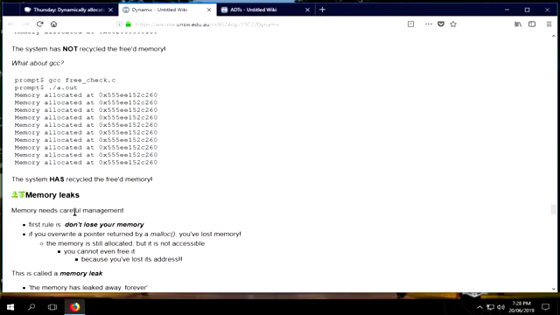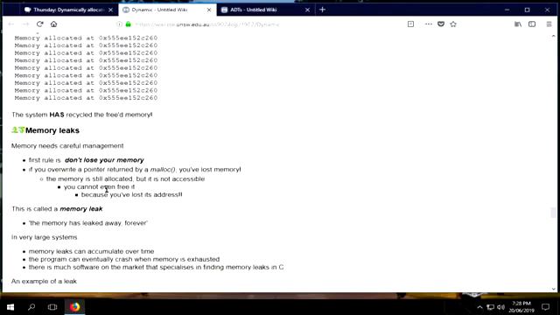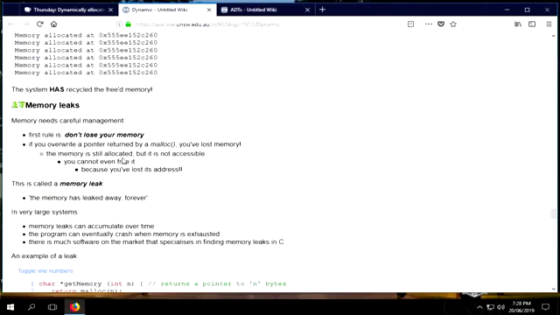So, okay, first rule is don't lose your memory. If you overwrite a pointer from a malloc, you've lost memory. The memory is still allocated, but you can't get it back. You've overwritten it. You can't even free it, because to free the memory that you've lost, you need to have it. You can't free something you haven't got. It's cruel, but it's the way it is. You have to have it to free it. So you can't free it, you can't get at it, you can't see it, you just know it's gone. Goodbye.